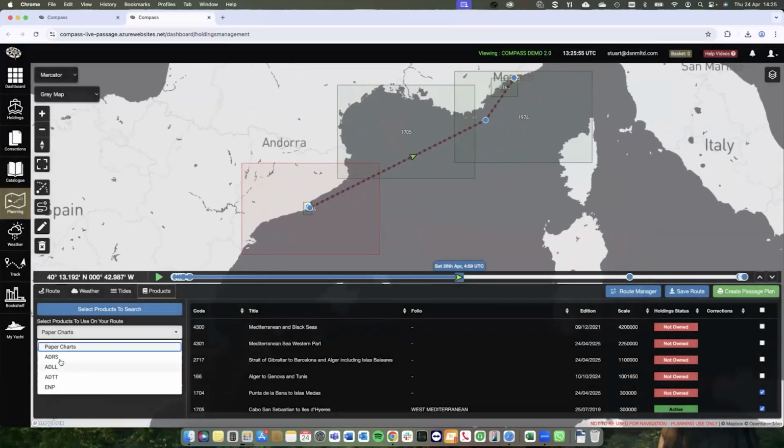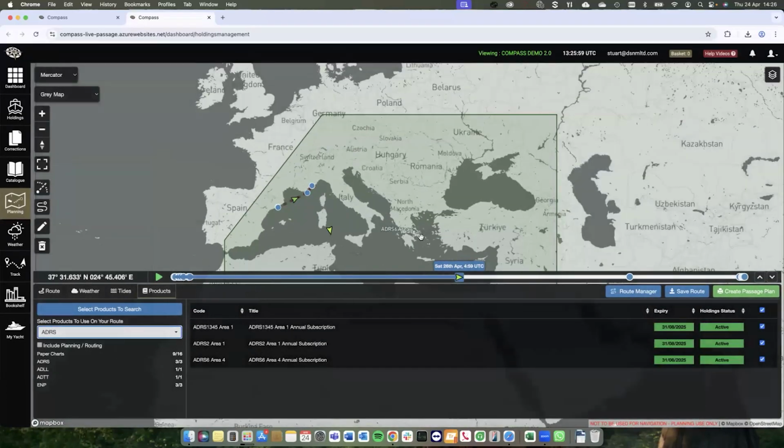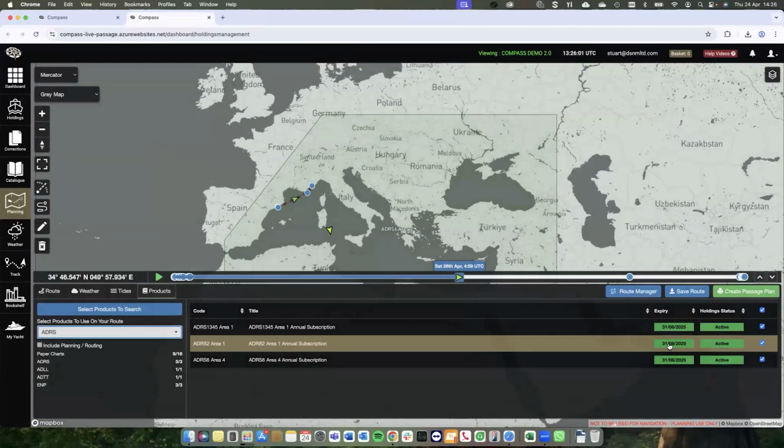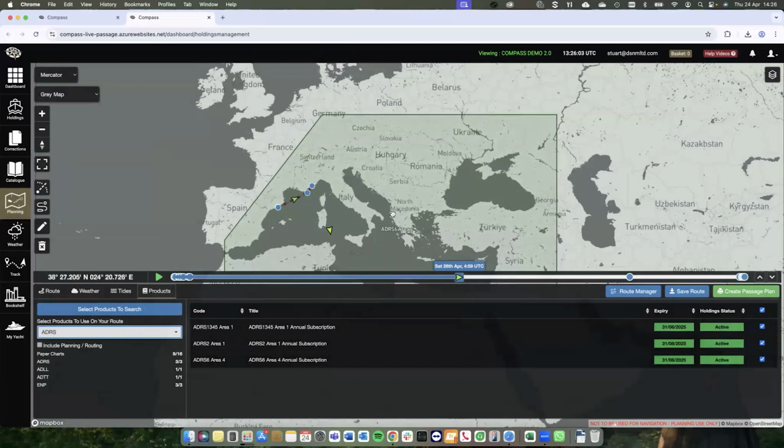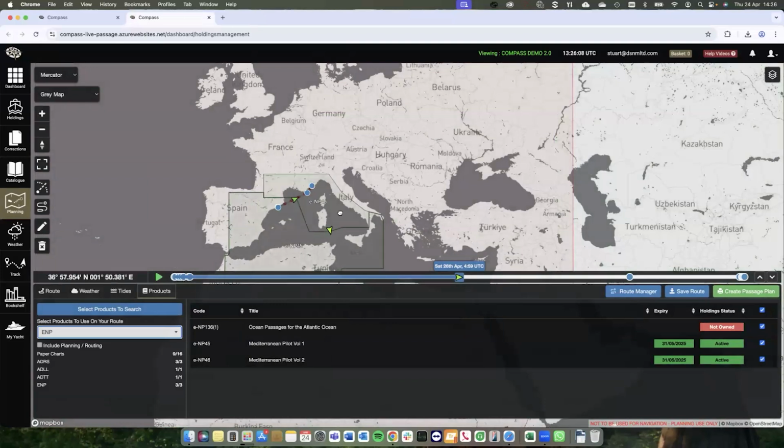Beyond the paper charts, as I mentioned, we selected a couple of other products. So I've got the ADRS. So again, we can see an outline of what we need, and we can see the expiry. So for digital licenses, it's going to identify an expiry date for us. And then the final one is going to be the ENP.